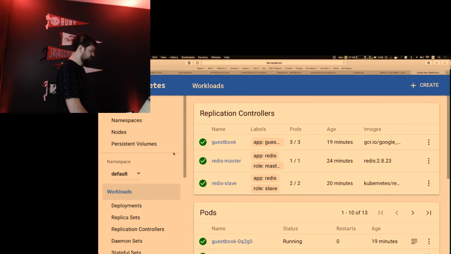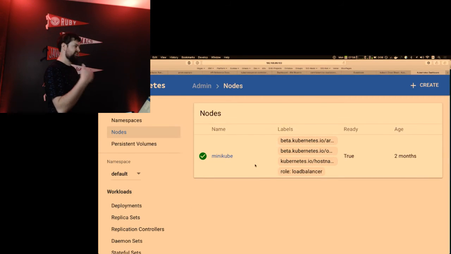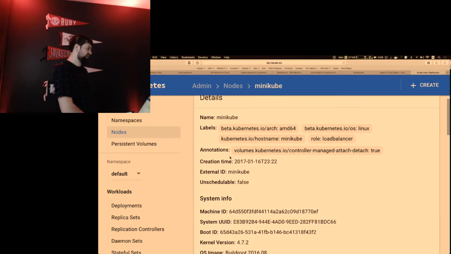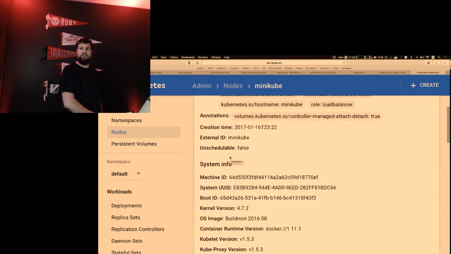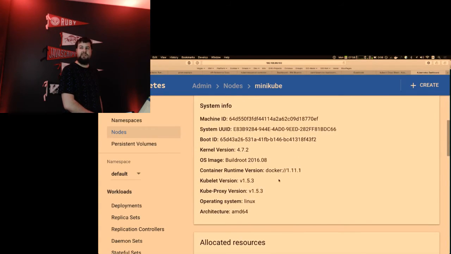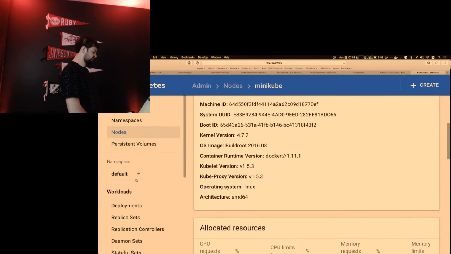So here, you have all of the different potential objects, including nodes. Because minikube is just running one node, I'm only going to see one. But I can drill into these and get more information about what makes this node so special. It's using Docker version this, kubeproxy version, whatnot.